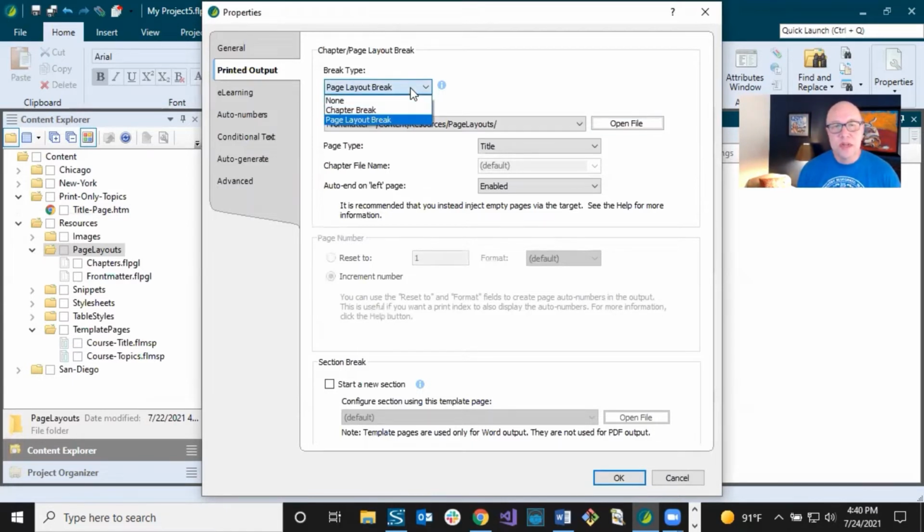So this lets you insert a break in here, a chapter break or a page layout break. A page layout break means it's associated with one of these page layout files. We created these page layout files, one specifically for the front matter, meaning the title page and the generated TOC, and another for the chapters, all the rest of the content. The page layouts control page size, the margins, the orientation, headers, footers, and page numbers, and it's all set up just like that.